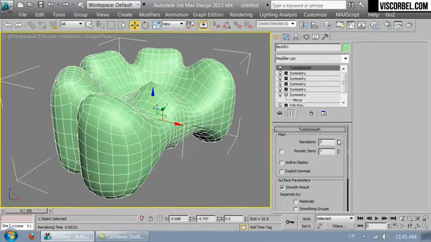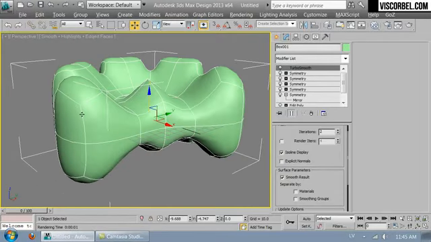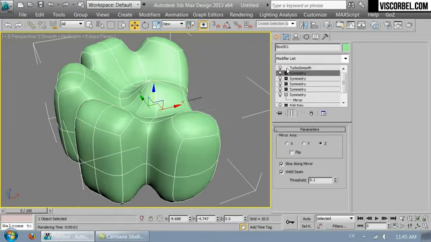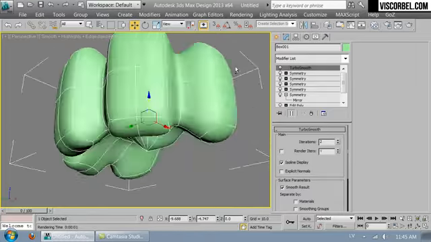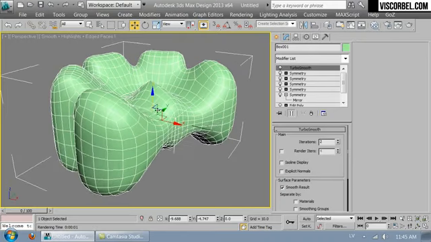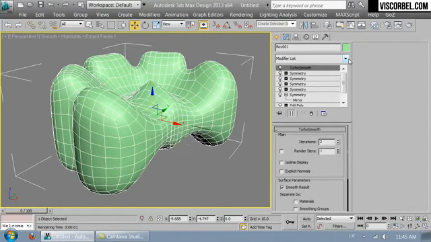You can also turn on the isoline display, and this will simplify the edges you can see to the basic mesh below the turbo smooth modifier. It's sometimes useful if you need a simple view of the model, but I like to turn it off so I can see the edge distribution better. And so that's the turbo smooth.